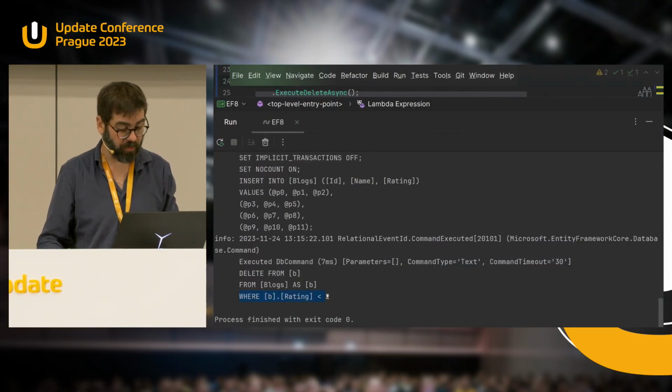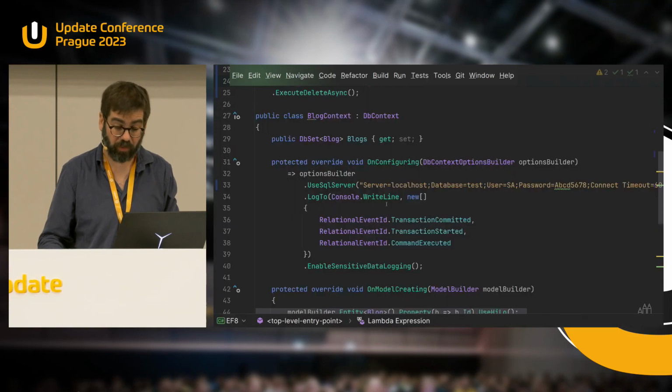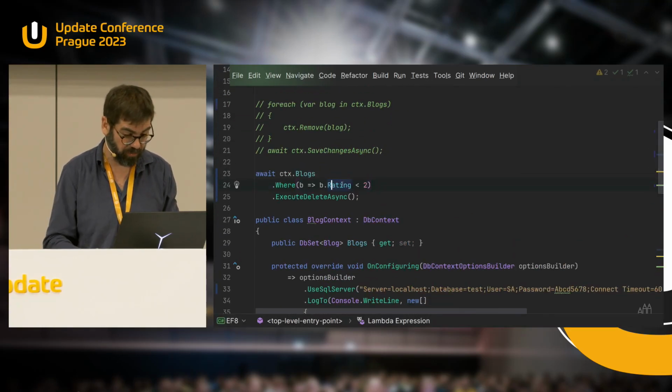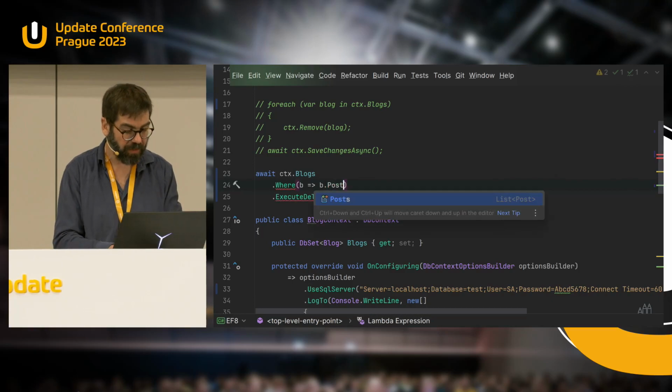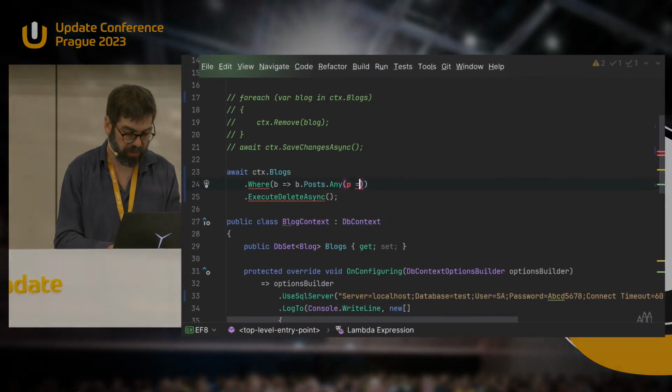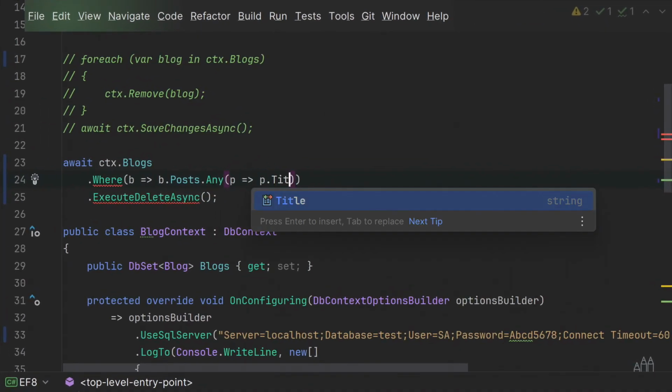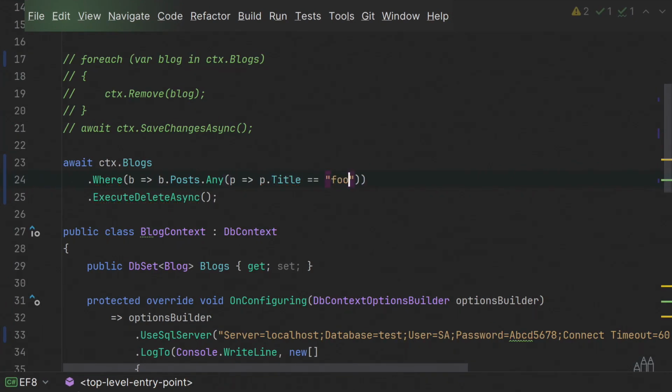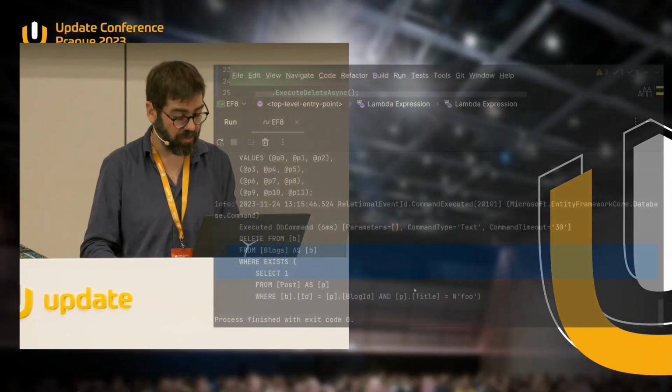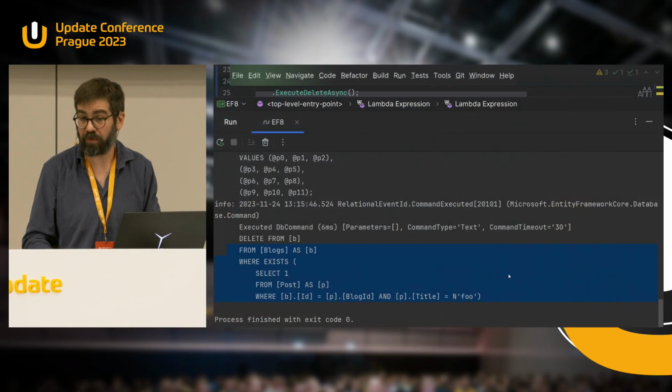And there you see this where, right? I'm going to go even further just to get fancy here, just to prove how cool this can be. I'm going to go into the posts and do any posts p title equals foo. So delete all blogs which have any post, at least one post, whose name is foo. So this is starting to be a pretty fancy query, right? And it works, obviously. This translates into a subquery and everything works perfectly.